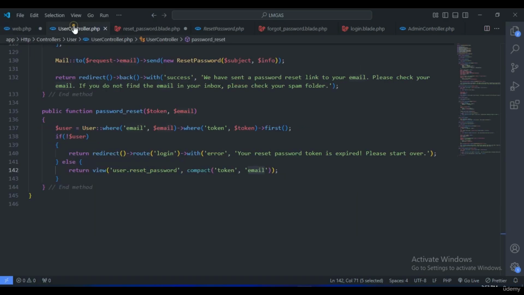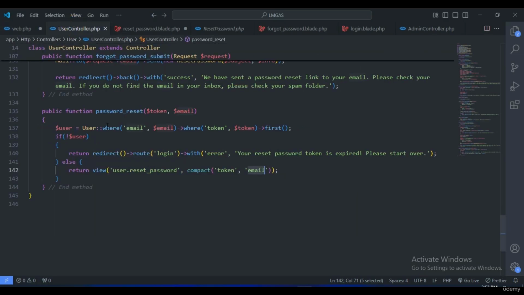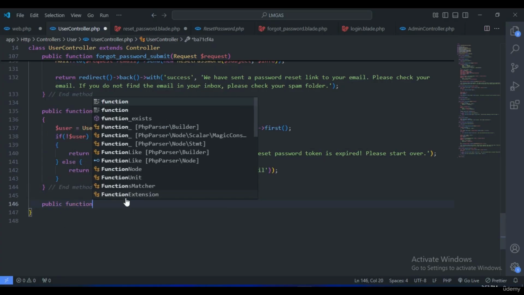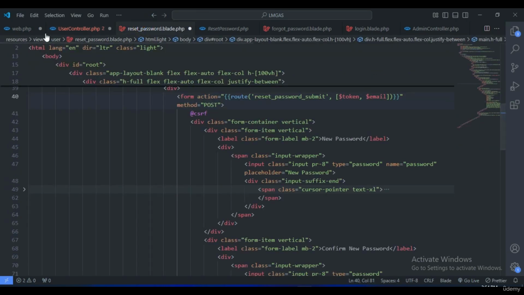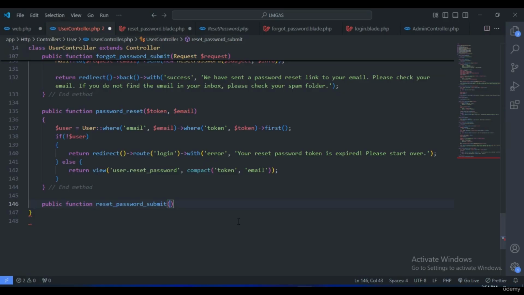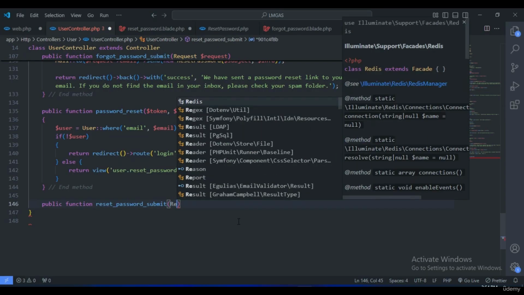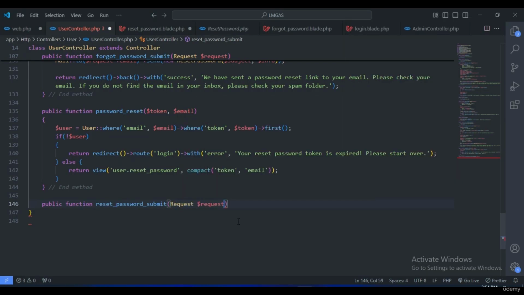Copy our method name, navigate to our users controller, down after our password reset method, I'm going to come over here and say public function, paste our method name, and right here we're going to be collecting the newly created user's password from our reset password form right here. So we're going to pass our request. So we're going to say Request and $request.